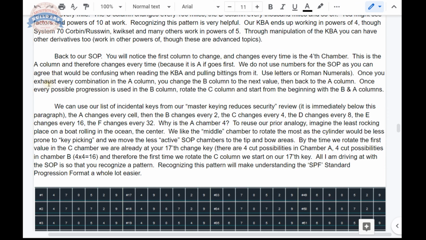Once you exhaust every combination in the A column, you change the B column to the next value. Then back to the A column and rotate through all the A's, and then change the B again. Once every possible progression is used in the B column, you then rotate the C column and start from the beginning positions of B and A.